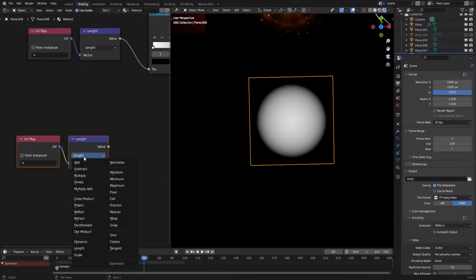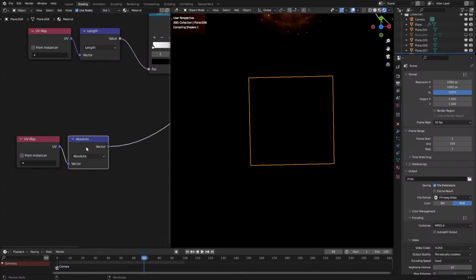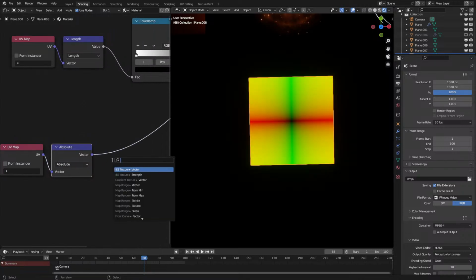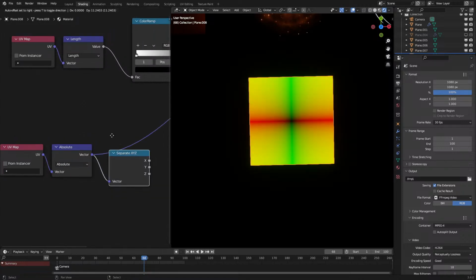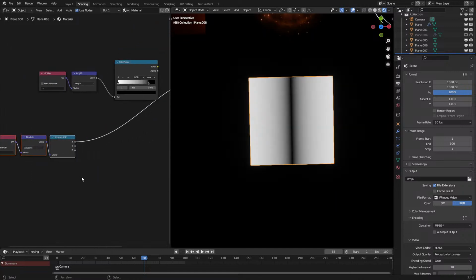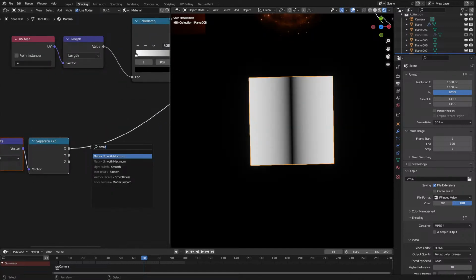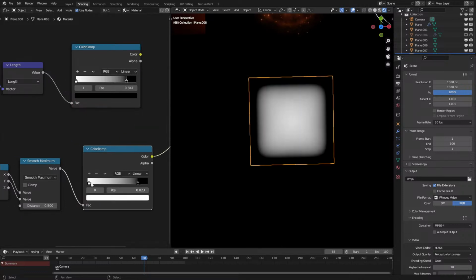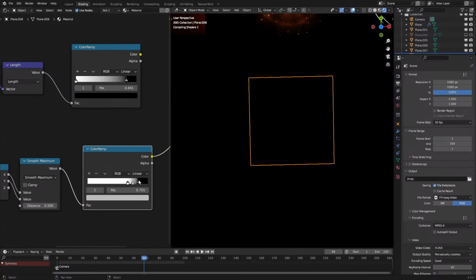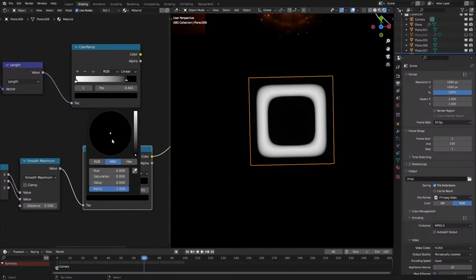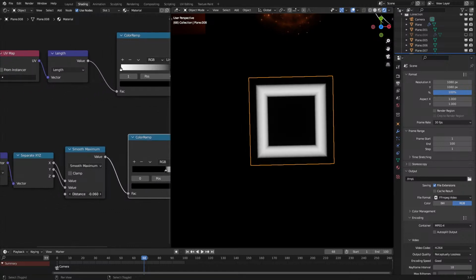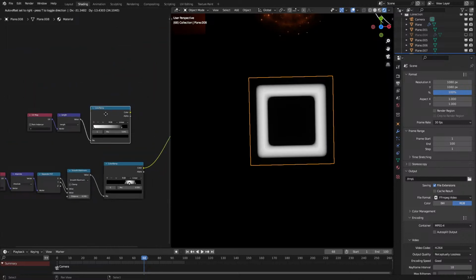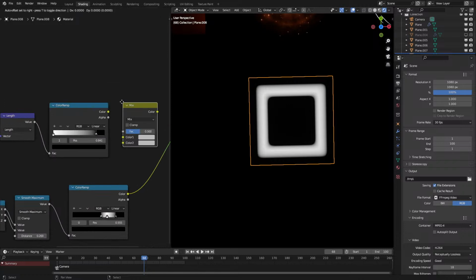So if I remember correctly, I need to use an absolute, and to make a square shape, let's use a separate XYZ node. So we have that, and then we need to use a smooth maximum. There we go. And then if we use, or is it smooth minimum? No, it looks like a smooth maximum does the job. So now we have this. We could change how sharp or how curved this is. But now we need to color dodge it.